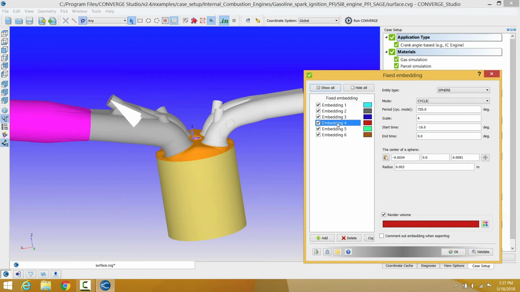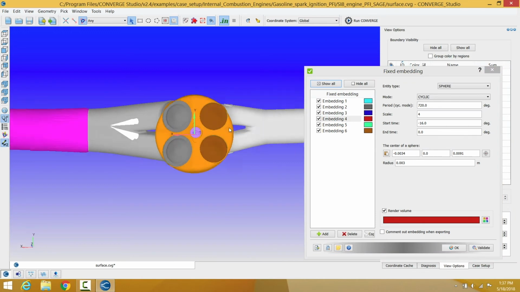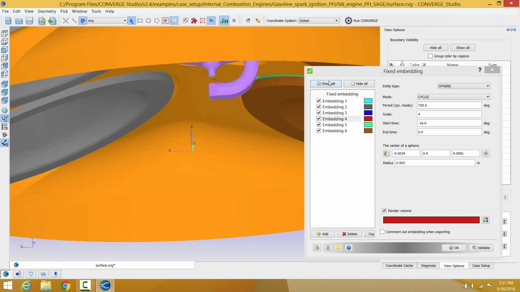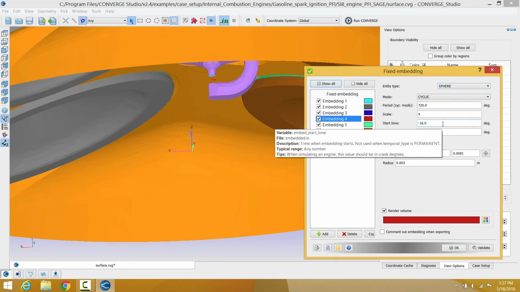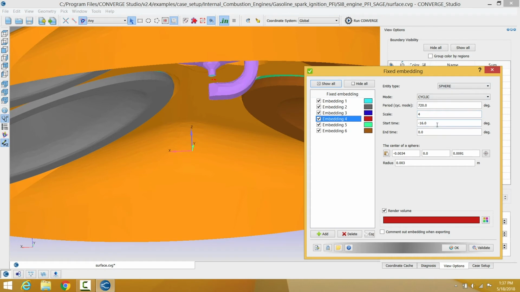Next, we have some spherical embedding located at the spark plug gap. Let me show you where that is located. So we have spark embedding in a spherical region in the spark plug gap down to an embed level of 4. That would be down to 0.25 millimeters, and that becomes active just prior to the energy source being deposited in the spark gap.